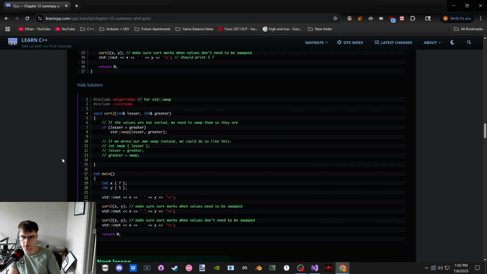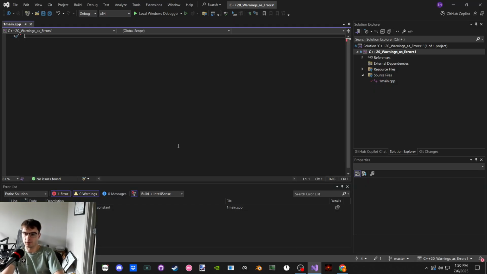Oh, well, that makes sense that it shouldn't be. Instead of, oh, if x is less than y. What's going on here? Because x and y. Swap lesser and greater. Okay, I'll redo it and I'll do better names this time.